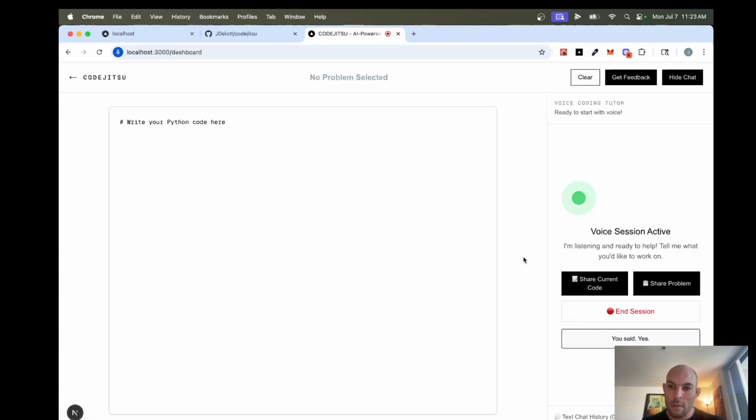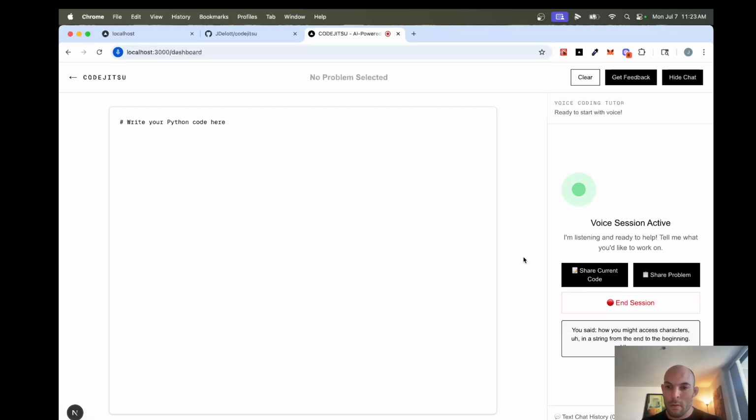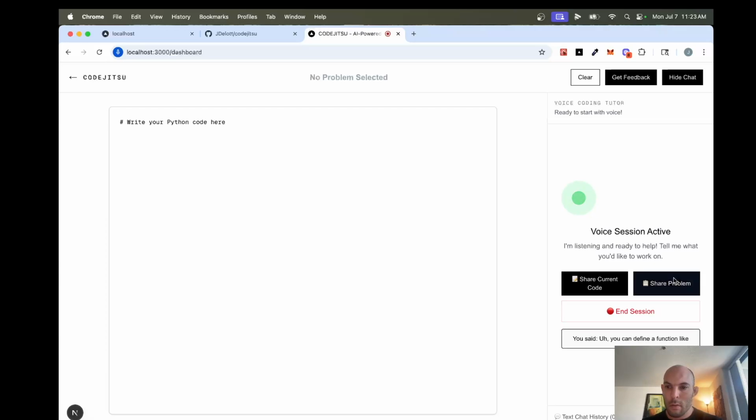Yes. Awesome. Go ahead and start coding in your editor. I'll give you a hint to get started. Think about how you might access characters in a string from the end to the beginning. You can define a function like def reverse strings.